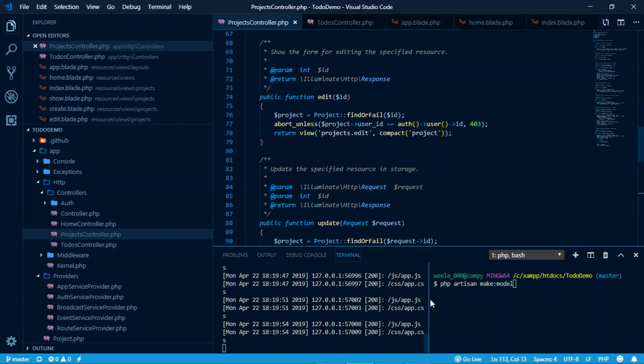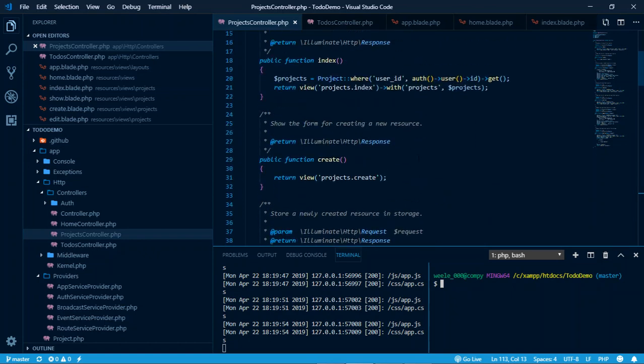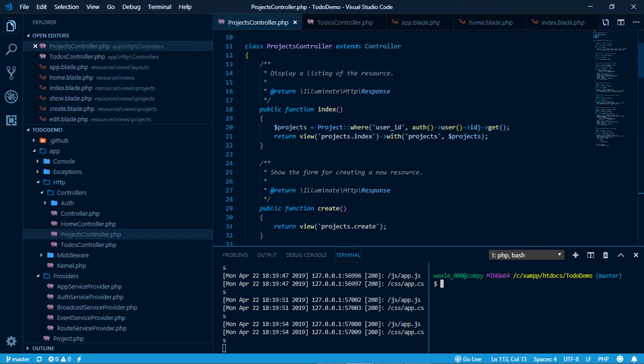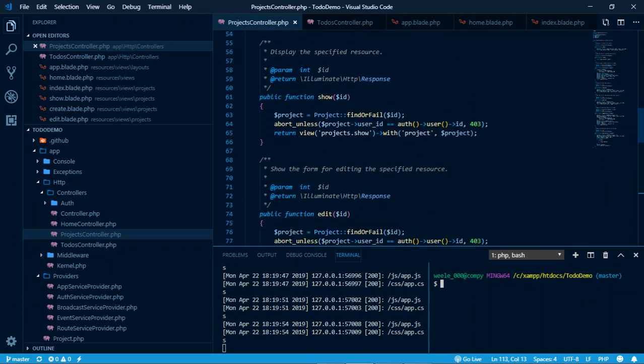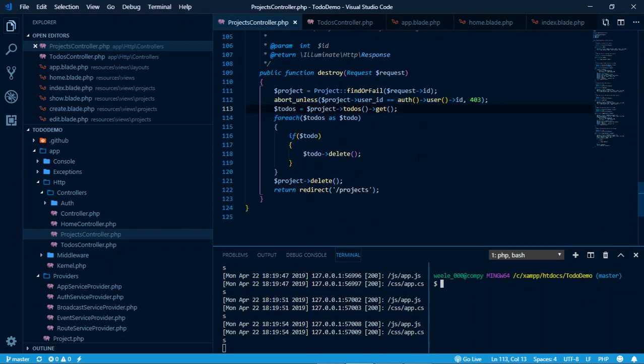Now we'll look at some of the controller files. To create a controller file, you just do, you guessed it, make controller, and then you'll just say ProjectsController. Same with to-dos. Alright, so in the projects controller, if you saw in the routing file, you have 7 methods: index, create, store, show, edit, update, and destroy.